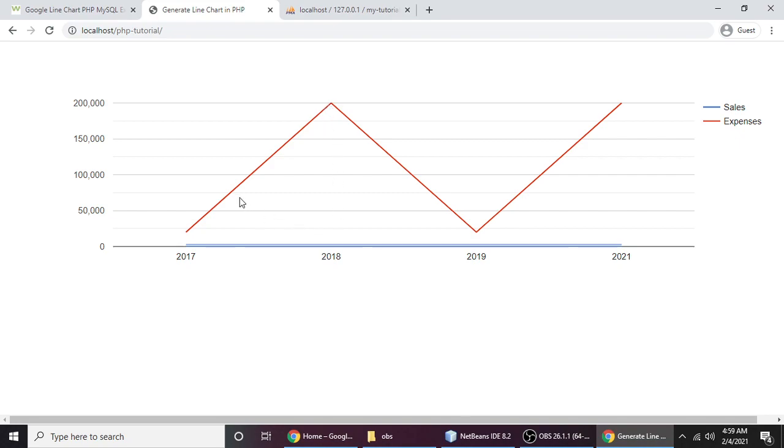From 2017 to 18, the line is high, but when it goes to 2019, the graph is down. Your expenses are down, okay, and sales is nothing, something as usual. So we can show our data in a line chart like this in PHP and Ajax. So let's understand.